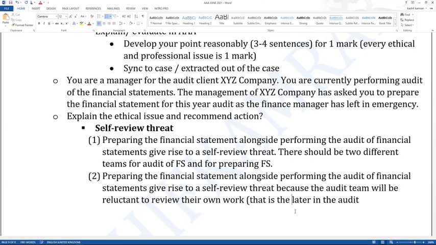That is the financial statements later in the audit. So the audit team will be reluctant to review their own work. So that is the reason it will give rise to a self-review threat.